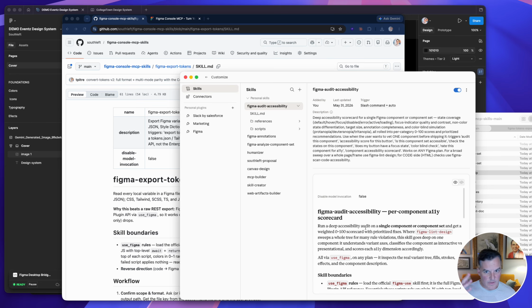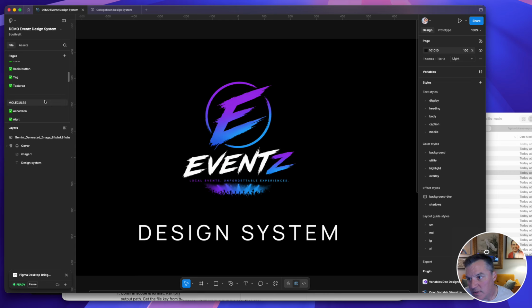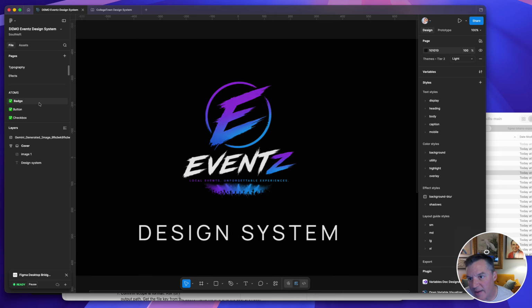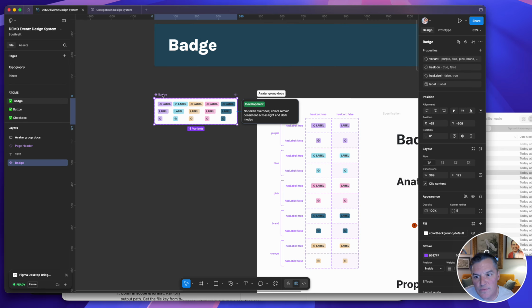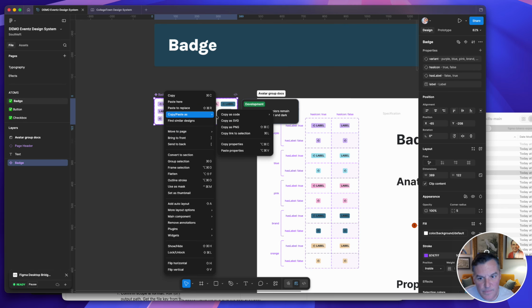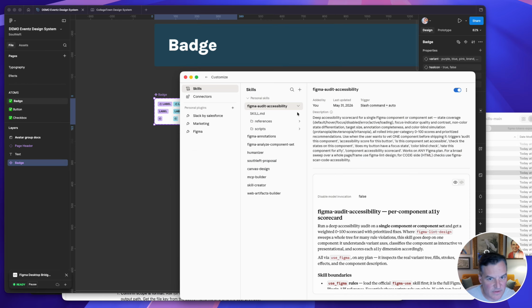So the Figma audit accessibility tool, or skill in this case, since we're going to be using the Figma native MCP, audits the accessibility on the design side. So I'm going to go back over here. I'm going to find, let's go with this badge. So I'm going to find this badge. I'm going to copy the link to this badge. Hopefully this won't take too long because it is just a tiny little thing here.